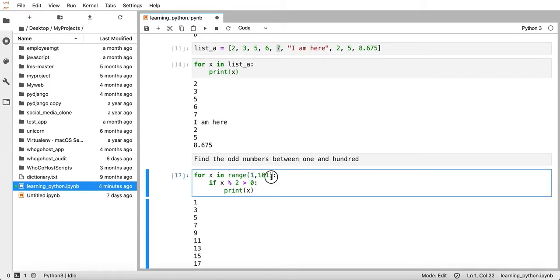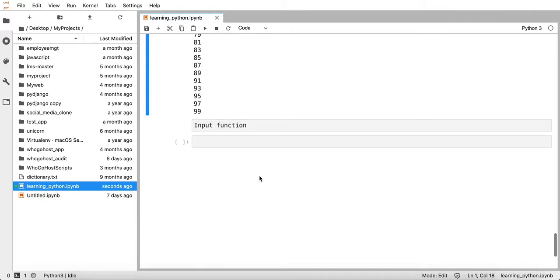but it doesn't consider the last number. Now, in this case, if we wanted it to take between 1 and 100, we'll say range 1 to 101, because it will deduct 1 from the end of the range.